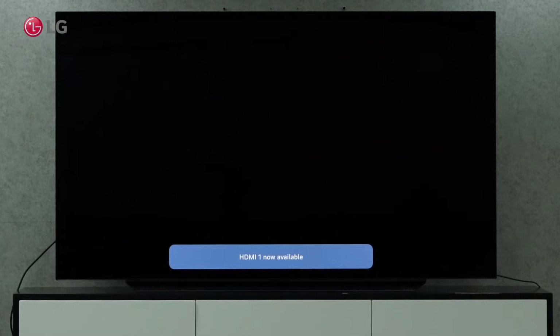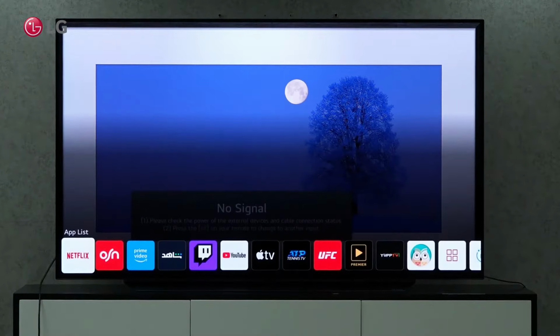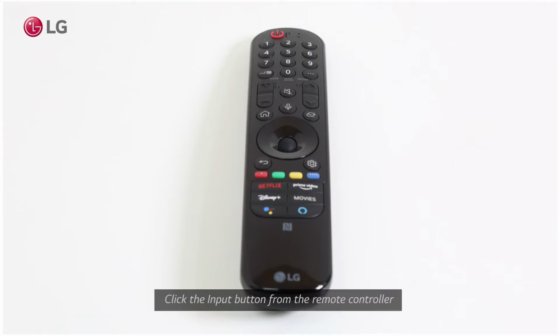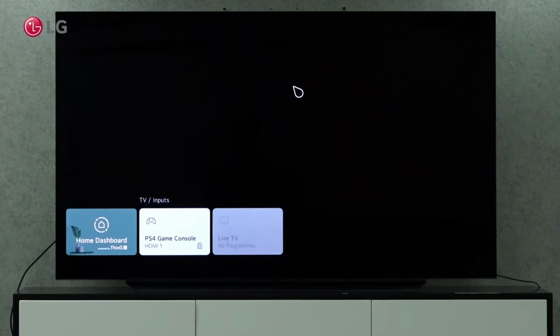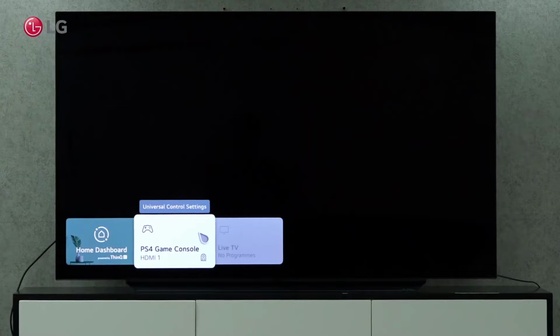When you connect the PlayStation to the TV, a pop-up menu will appear. If the pop-up did not appear, go to the Home Launcher and click the Game Console option. You can also click the Input button on the Magic Remote Control. Select the HDMI that shows the PlayStation Game Console logo and name.